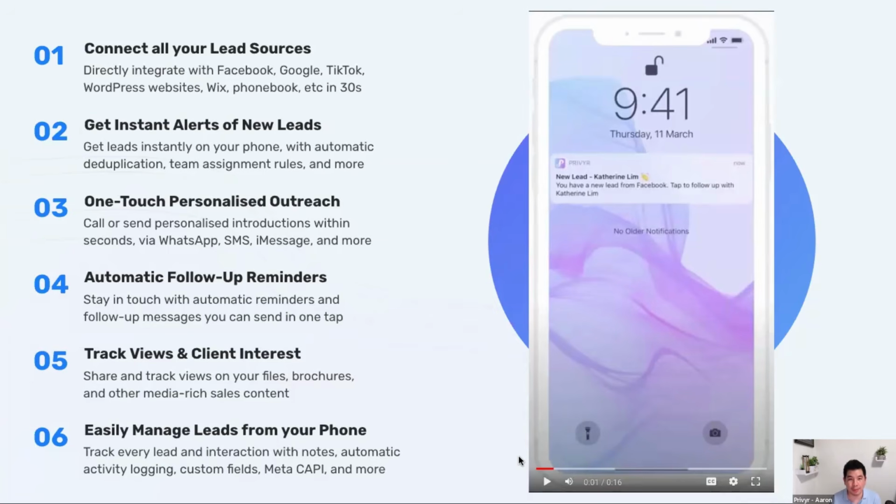Not only that, we help you with the personalized outreach because getting the lead to you is just step one. Of course, after that, you want to call, you want to send a personalized introduction with as little effort as possible. And this works with WhatsApp, SMS, iMessage, any of the popular tools. And this is literally one tap without having to type, without having to copy and paste. You don't even need to save to your phone book. So we make it super easy to reach out to every lead within seconds.